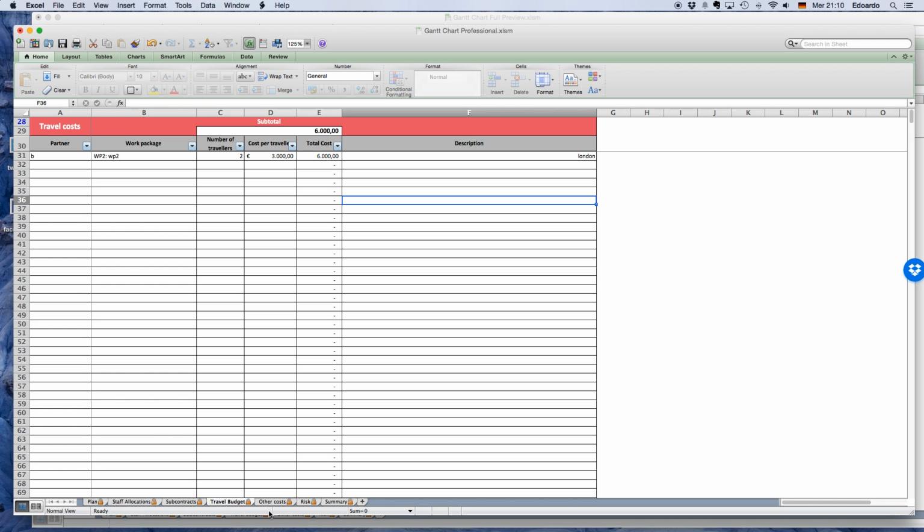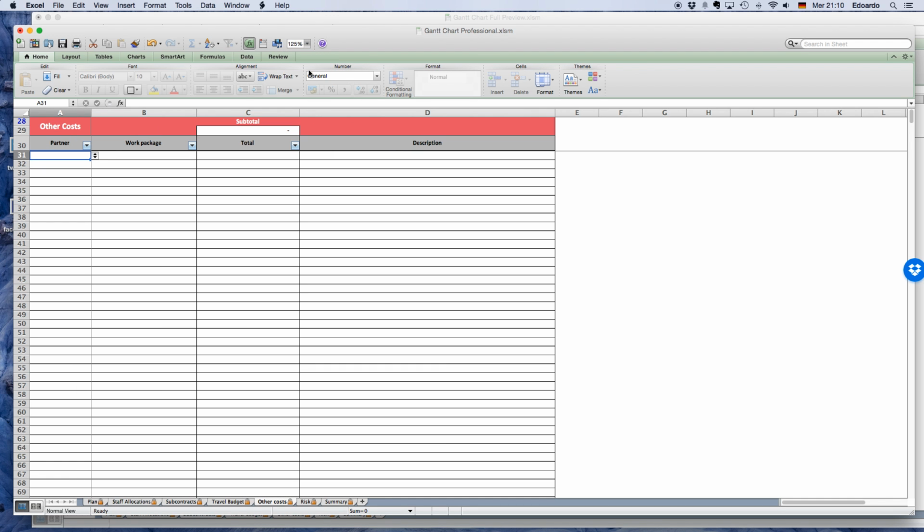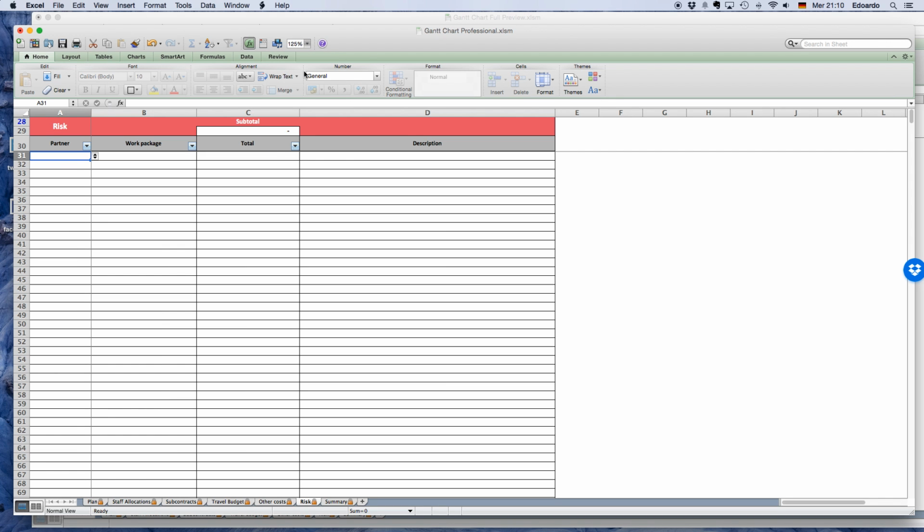The other two worksheets are the other costs, whatever is not subcontracted or travel, say the purchase of specific equipment. And the other one is risk. So for example, anything you need to take into consideration that could harm your total budget. And you can choose what to fill in and what to not fill in.